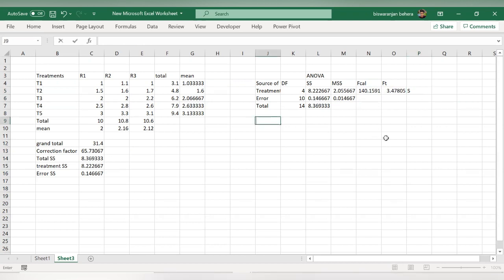Then we will calculate the coefficient of variance, that is CV. So the formula of CV is square root of EMS, or error mean square, divided by grand mean. Here we have not calculated the grand mean, so now I will calculate it. The grand mean is the grand total divided by the total number of treatments. Here the total is 15, that is treatment into replication, n is 15. So the grand mean is 2.09.